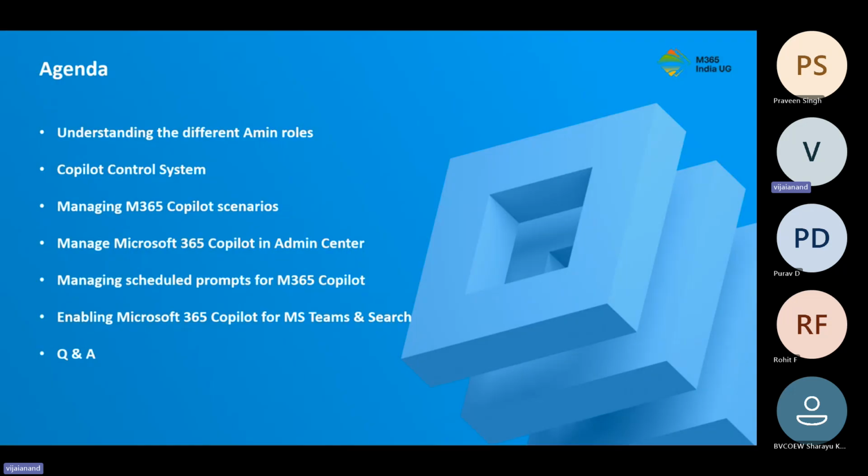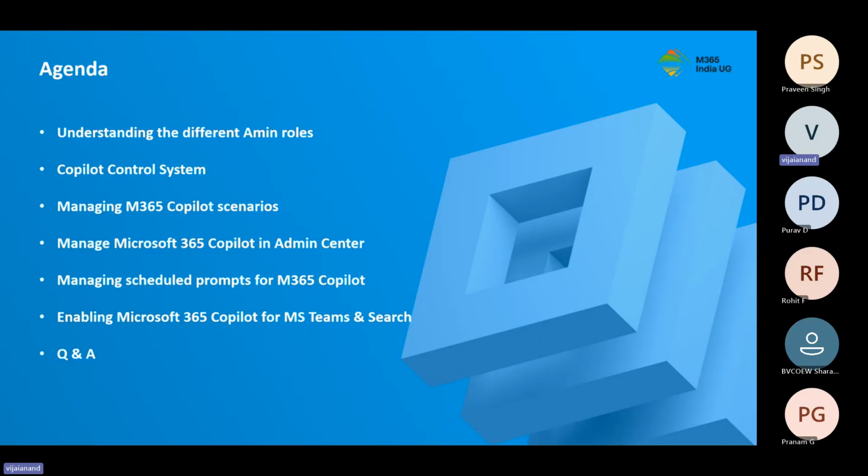In today's session, we are going to cover, as an administrator, when you have Microsoft 365 Copilot licenses in your organization, how you can manage or configure the settings available for the various Copilot scenarios in the admin center with the help of the Copilot control system.